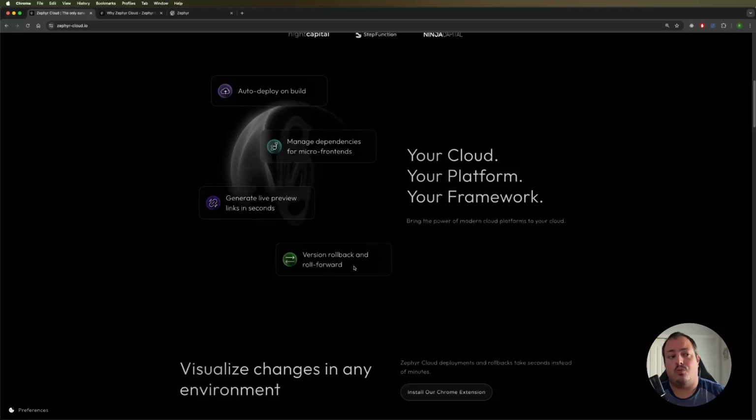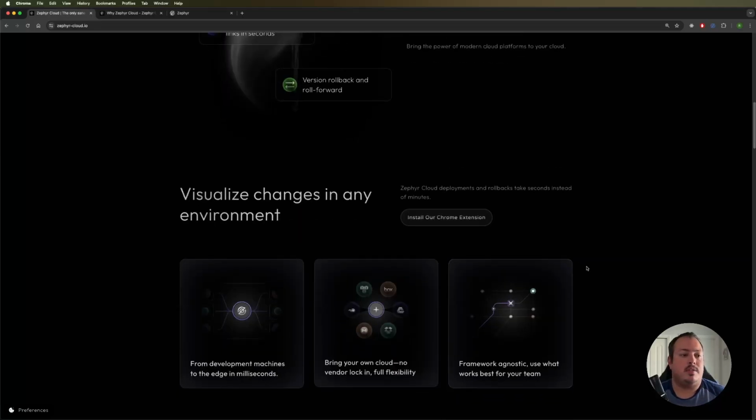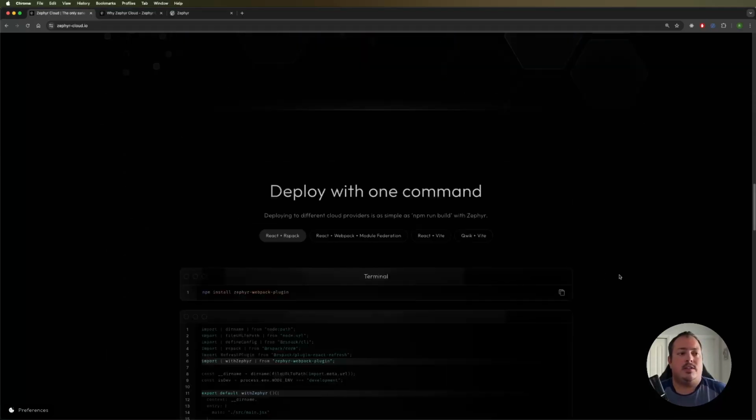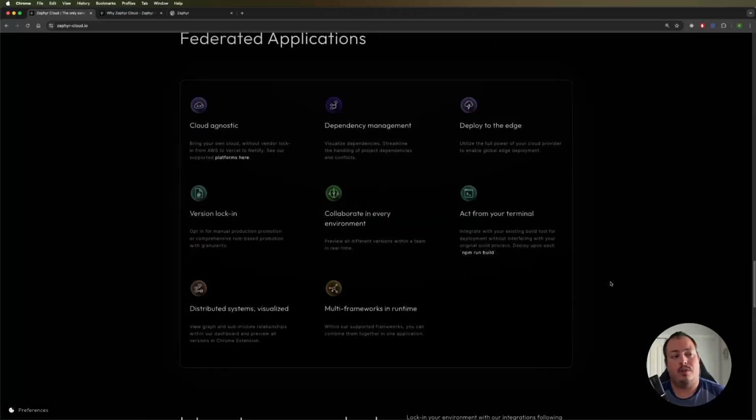Version rollback and roll forward. So managing the version of that module, right? If I have a module that's out there, what version is active? How do I control that? And that is challenging, right? You have to have infrastructure built around it, configuration, platforms, services, somebody owning those versions. There's a lot of management when it comes to the different micro front ends and just a whole other suite of different benefits.